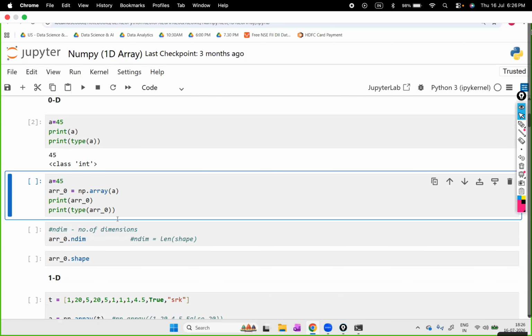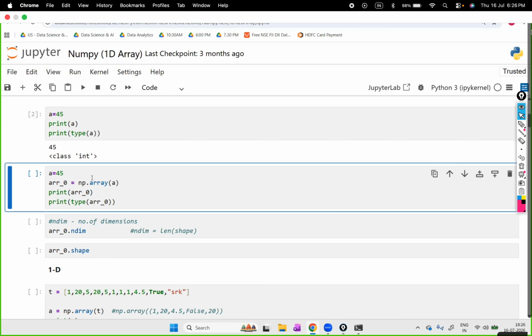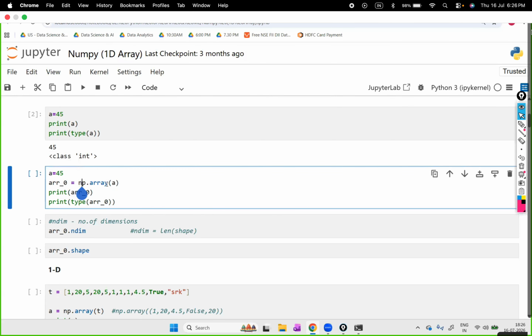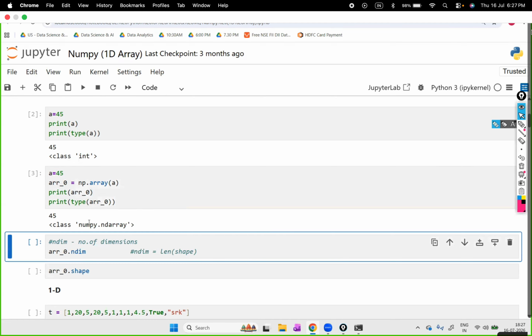Up to here common. Next, here a is equal to again 45. Now I am going to convert this a into an array. Can you see np.array of a? a means 45. So I'm taking the 45 and converting it as an array. Now I'm printing this one. It will be printed as 45 only. There will be no difference. But the difference is the class type is np.ndarray. Earlier it was an int type, now it is an ndarray type.